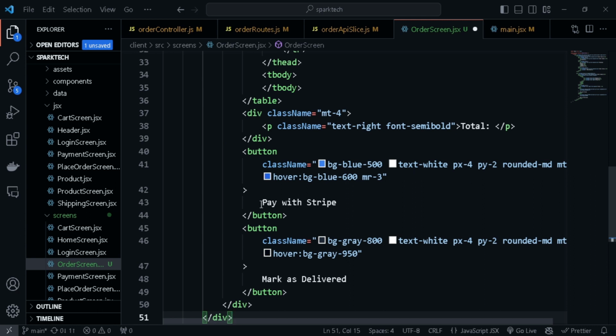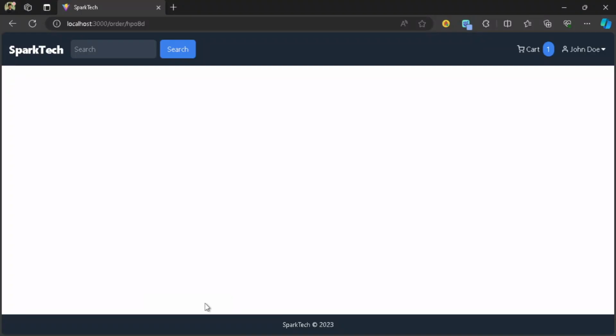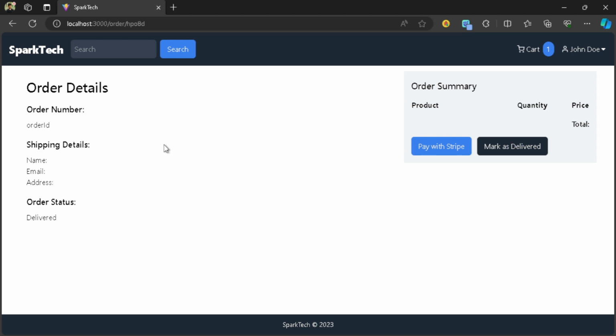Also we have a button to pay with Stripe, which we will be handling in the next video. And also something for marked as delivered. This is actually an admin action, so we will only be displaying this if the user is actually an admin. If he's not an admin, then we are not going to show this. And yeah, everything looks good. Now let's have a look at the output if everything is fine. Yeah, there we go. So we have all of it as I explained. We just need to put in some real data right now instead of these hard coded ones.